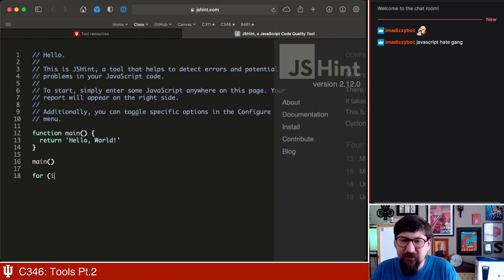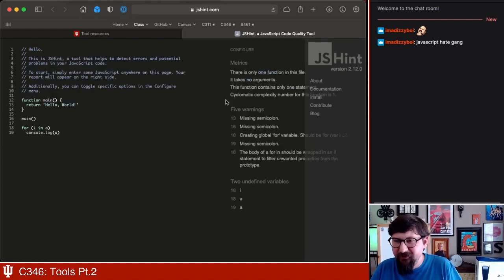So if I do something like for i in A, and I'm not actually going to define A yet, console.log A. Now, we cannot see these because I've made the font so big. So I'm going to put it back small, sorry. What we see over here are warnings. Missing semicolons are warnings, because JavaScript does this thing called semicolon insertion. Hey, hang on. And what semicolon insertion means is that in various kind of unreasonably obnoxious places, JavaScript will end a statement. And it's not always where you expect. It's usually where you expect. So you can get away with leaving semicolons out in a lot of places, but it's not always where you expect, right?